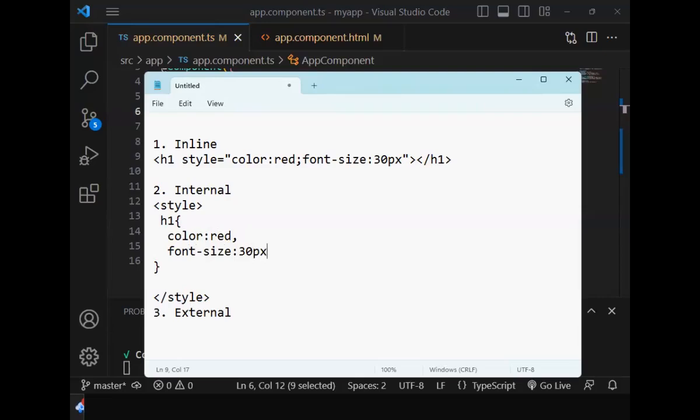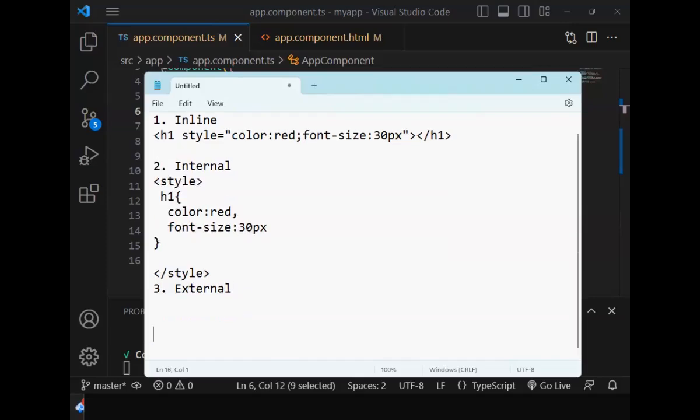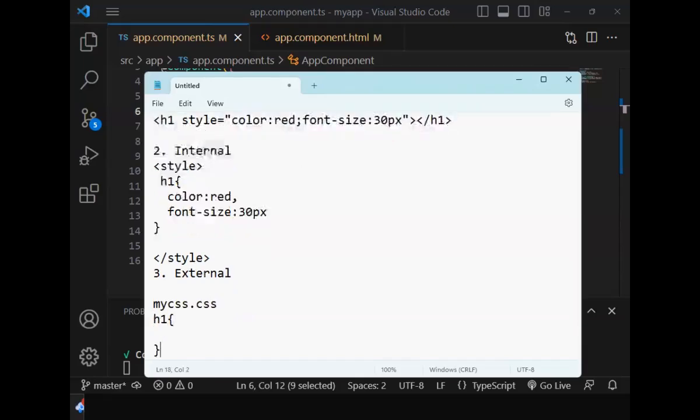But what is the drawback of internal? Why are we going for external? Code reusability. Excellent. External CSS can be used for reusability. So in a website, if the same property is used for multiple elements, rather than repeating it more than one time, you can take external CSS, my CSS.css file, and here you can specify your properties.